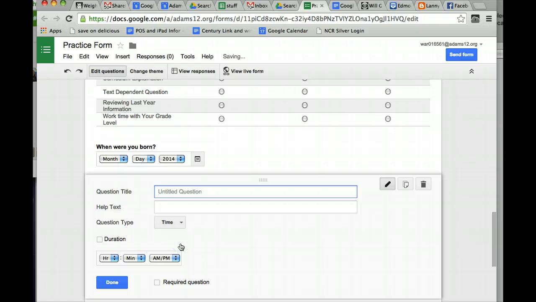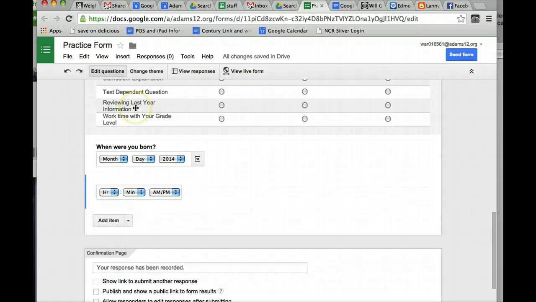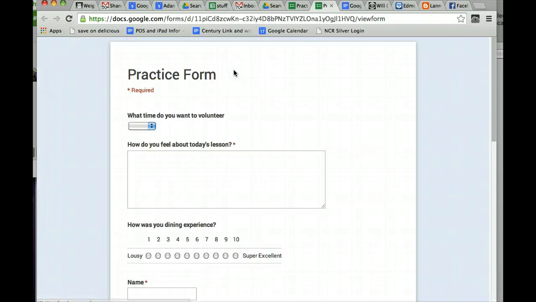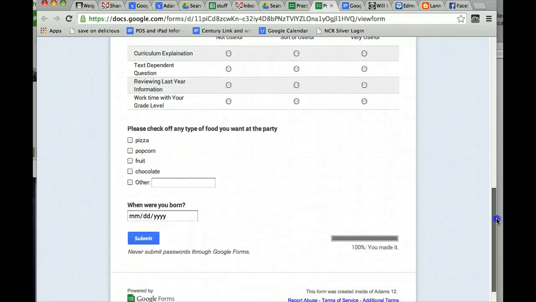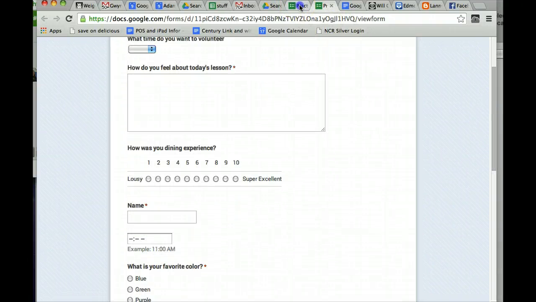And then there's the time question, so if you had a straight up time question. So if you want to see what your document's going to look like, you can click on View Live Form. And this will show you what your document will look like to the people that are going to receive it. Okay, a couple other things.